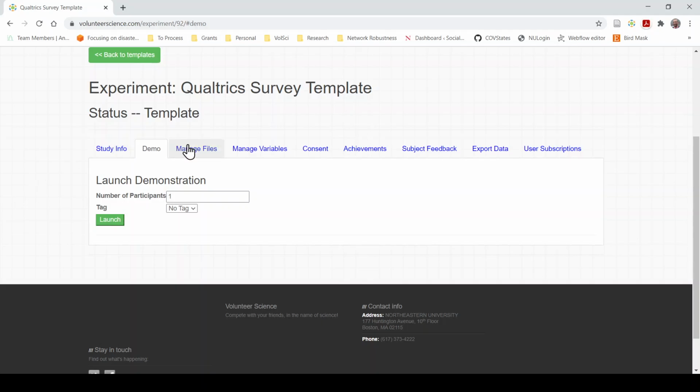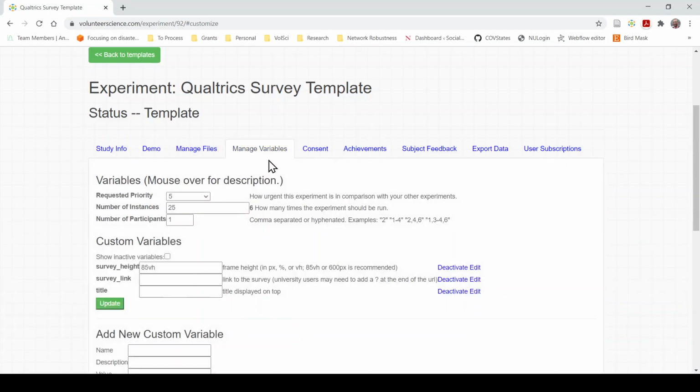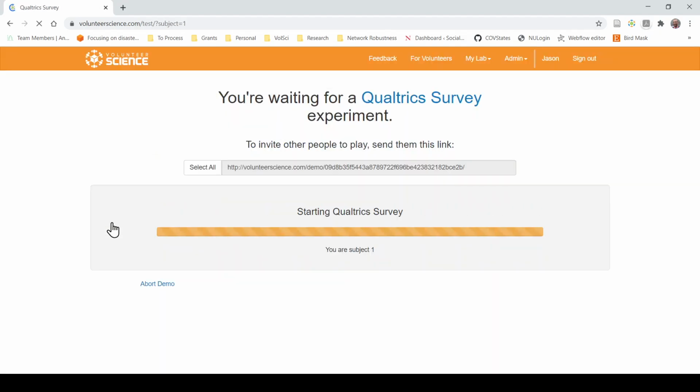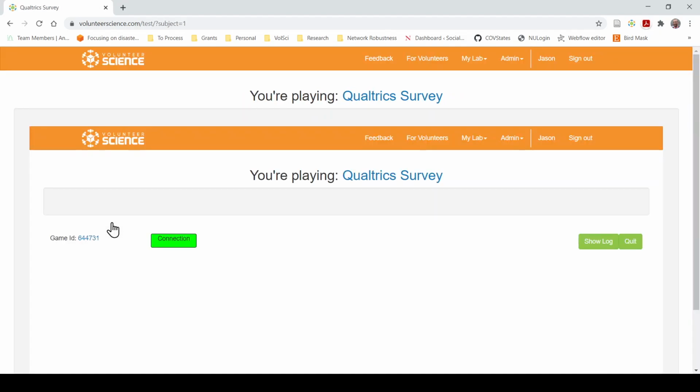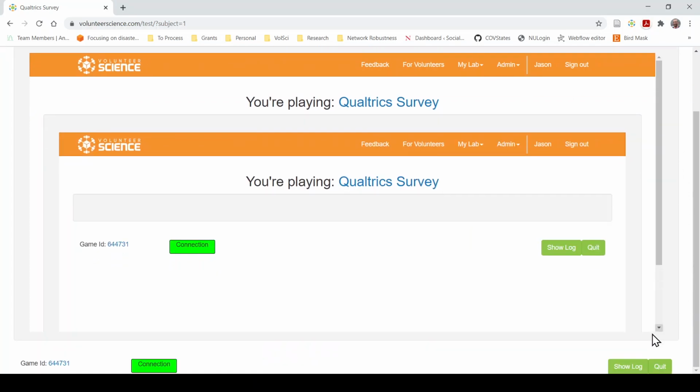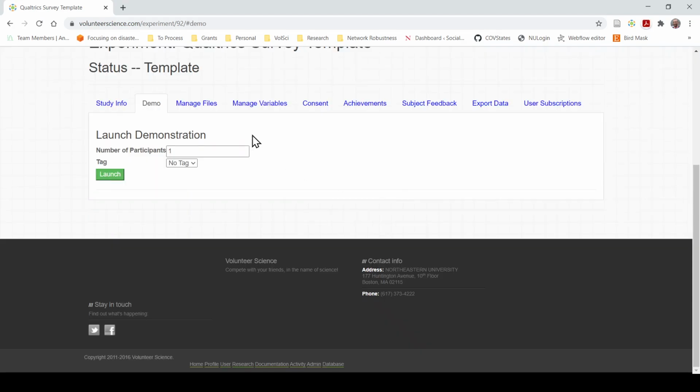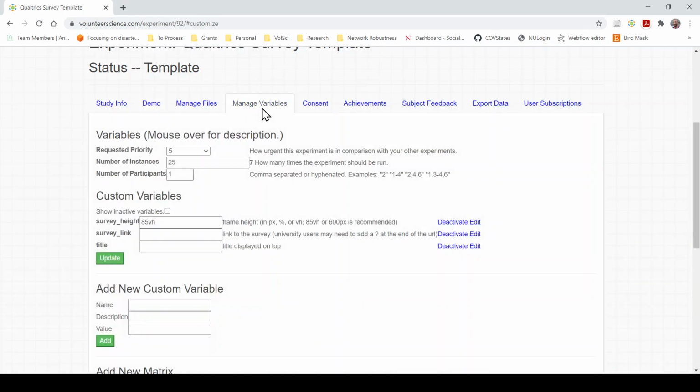So let's get started. Just as a demo, we don't have a survey here yet, no survey URL. So if I launch it without it, it's just going to give me an infinite screen. All you need to do to make this work is to go to the Variables tab and put in the URL for your survey. I think I have an example here.